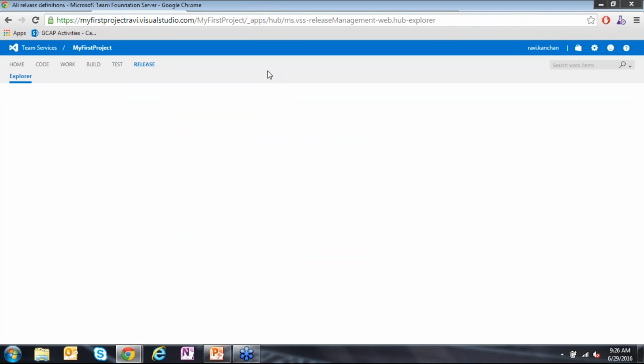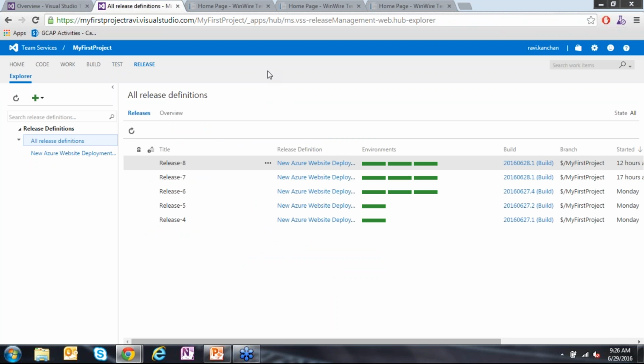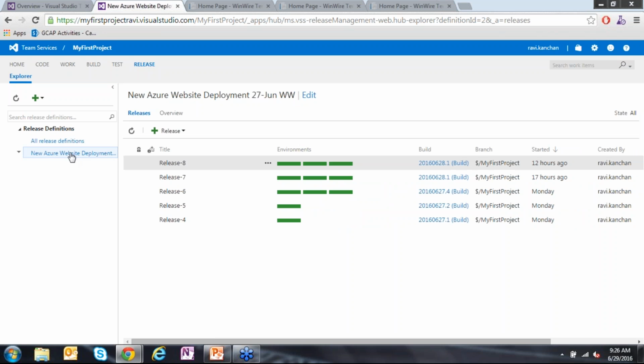Last is the release management piece of it. So this is all tied. You have your code, your agile tools, your build, and your test. After everything, once your package is ready, you can define how and where you want to deploy.